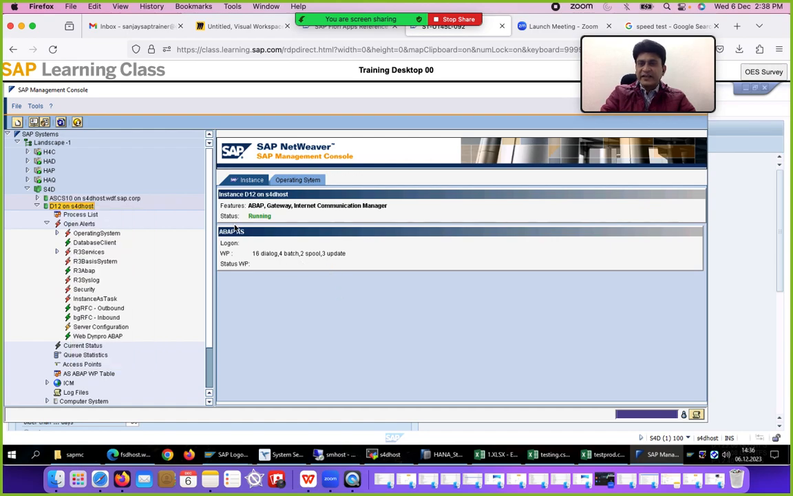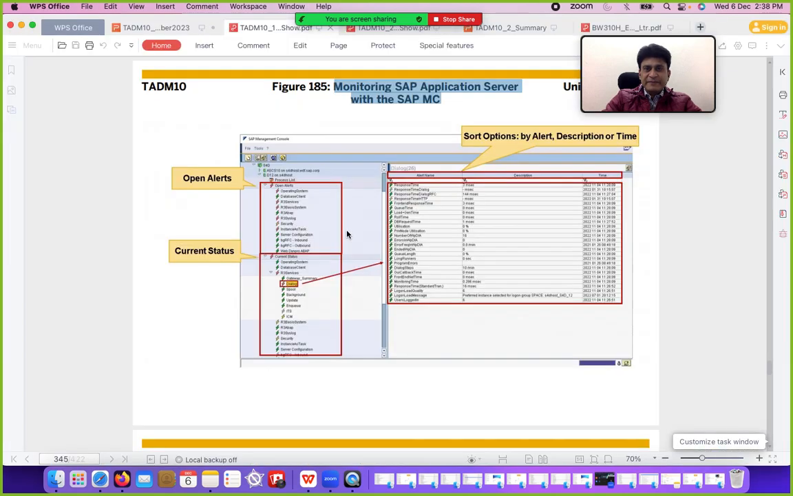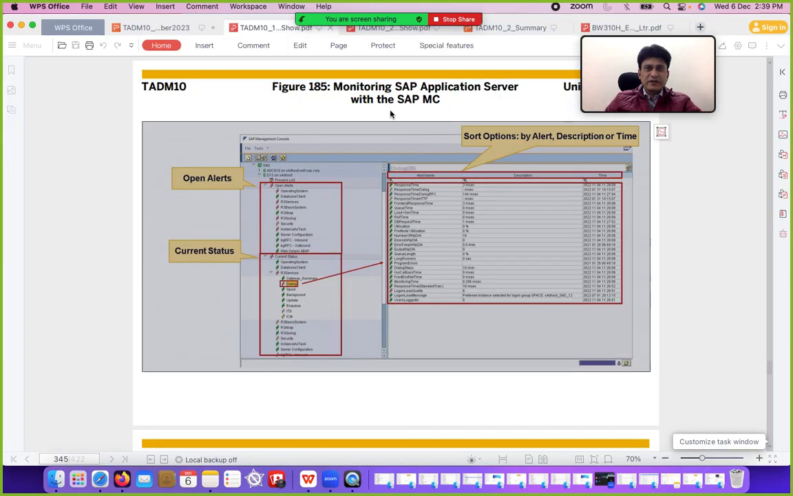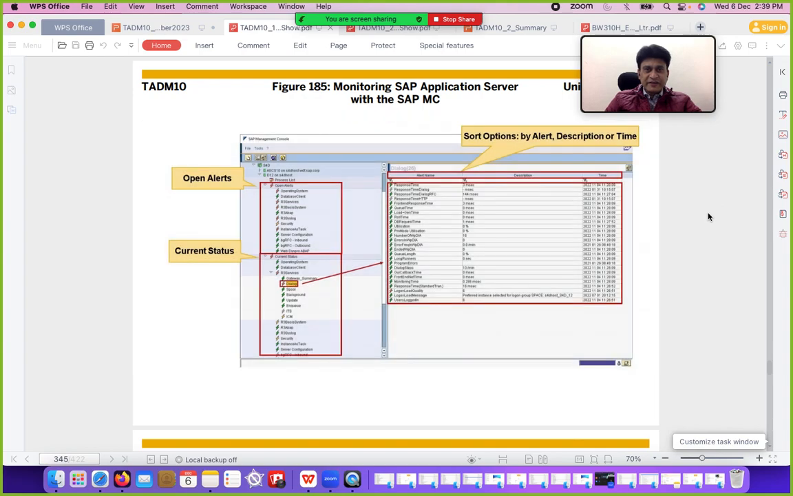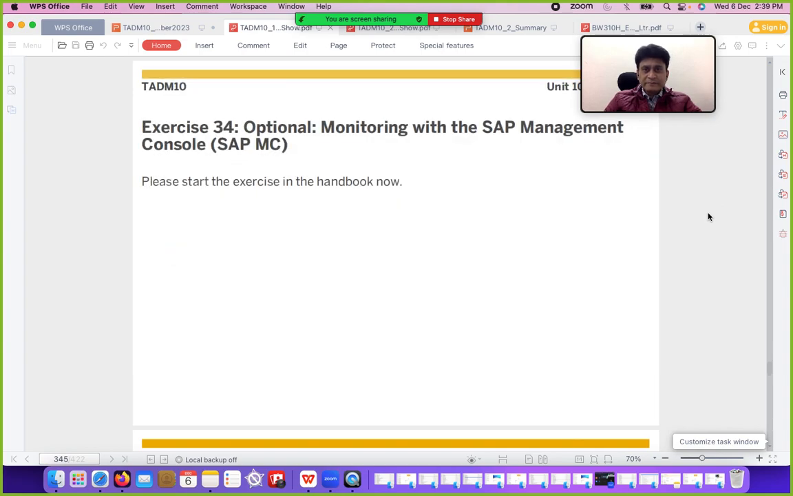This is a very useful tool. So you don't have to log in at the OS level. You can check the OS related information also from this tool. That is known as SAP MC, Management Console, for the SAP application server. Okay, so now you have exercise number 34. You can start this tool and check how to monitor the SAP system using the Management Console.